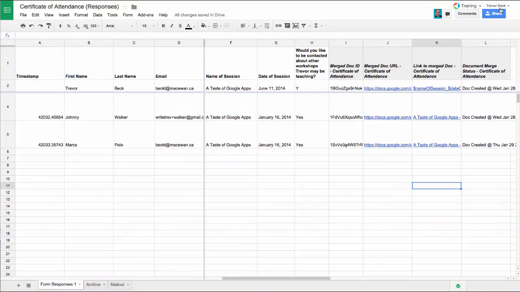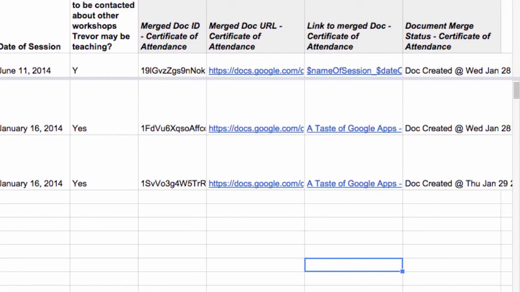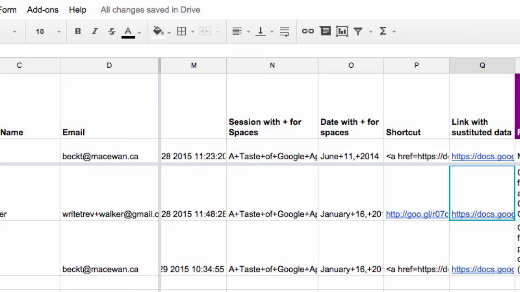So here's the first part of the process. You can see the people's names have been entered. The name of the session and the date of the session, which I supplied them, have been entered. And we can see where Autocrat has gone in and created these documents for the certificates for the people. Now here's where the fun part happens.